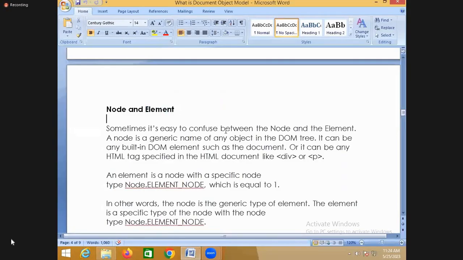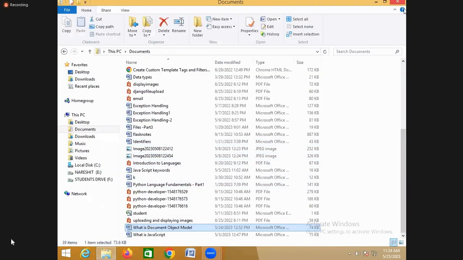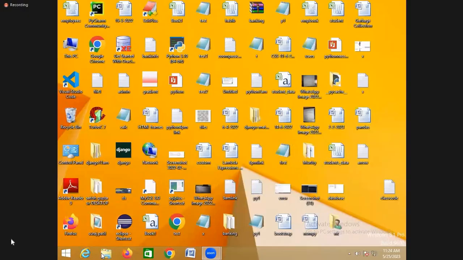JavaScript provides different methods for finding elements, but we have seen only two methods. One is getElementById and one more is getElementsByName, right? Because if you want to modify or change the properties of any element within the HTML, you should get the reference of that element.